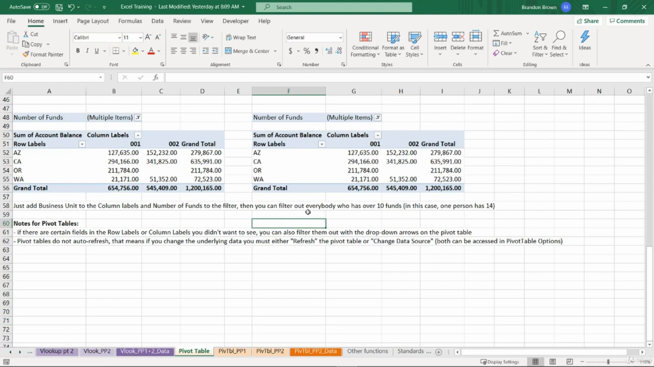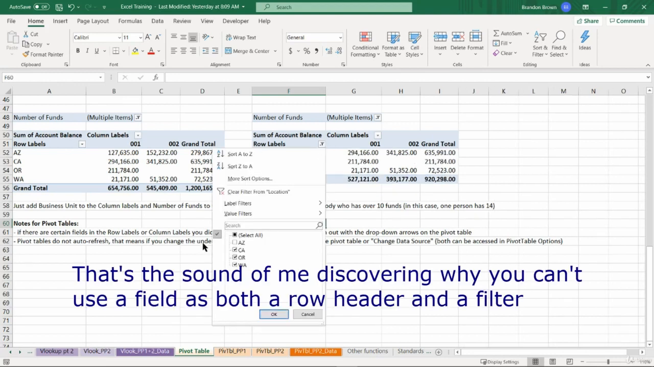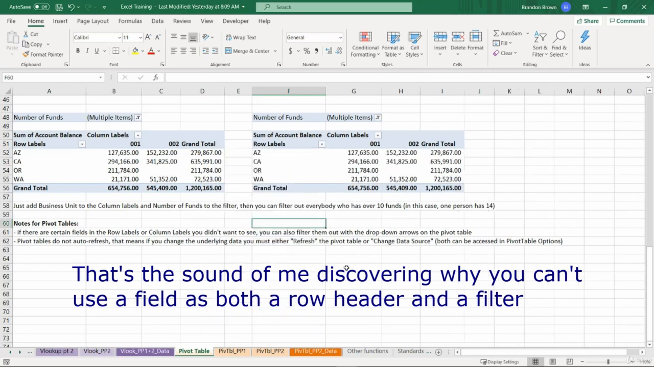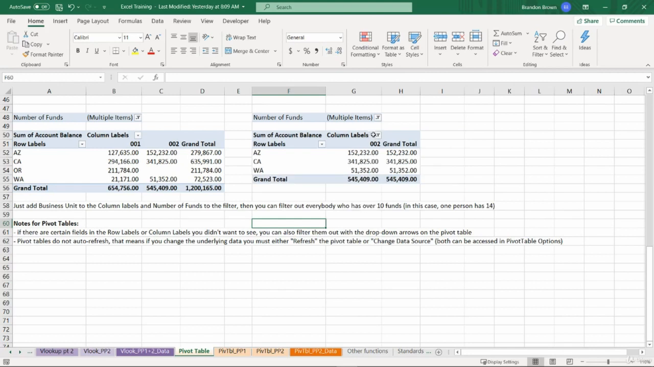A couple more notes before we move on to the practice problems. If there are certain fields in the row labels or column labels that you didn't want to see, you can also filter them out with the drop-down arrows on the pivot table. So you could use these right here, and you could say, I don't want to see Arizona. Oh, look at that. And the same up here. You can filter out number 1.